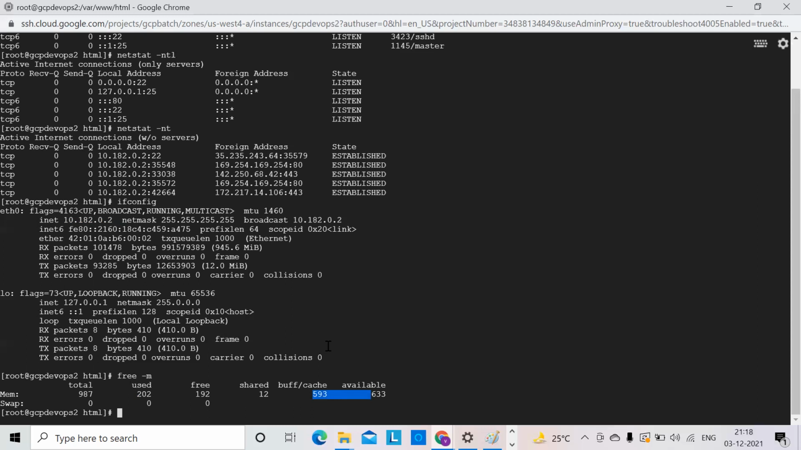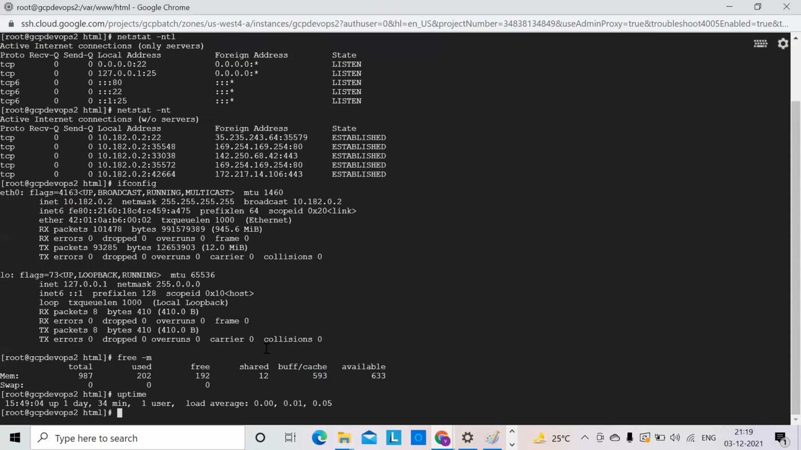Okay. Then if you want to know when the server is up, simply use uptime. The uptime tells you when the server is up. So yesterday, one day 34. Yesterday, 8 o'clock, we brought up this server. So uptime. That is how to know when the server is up.